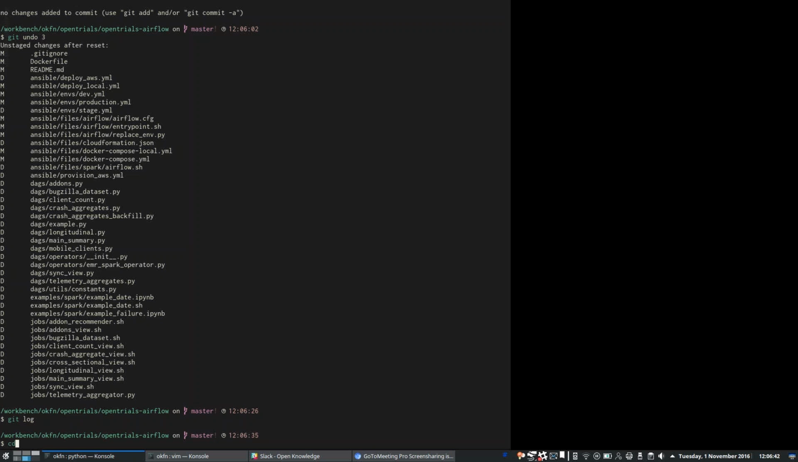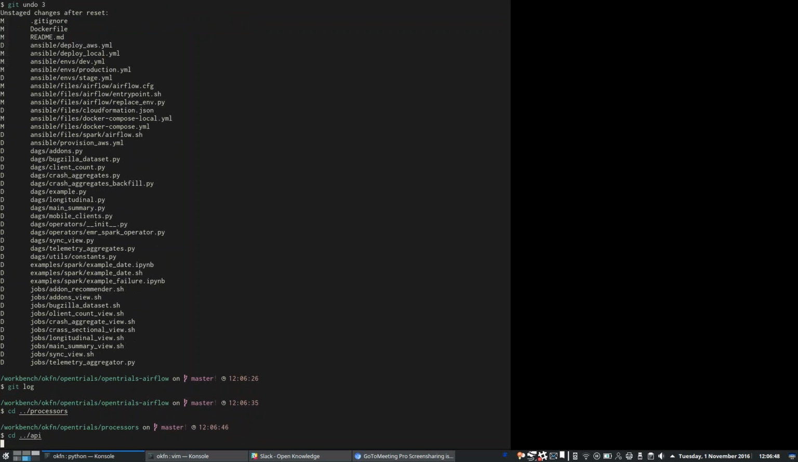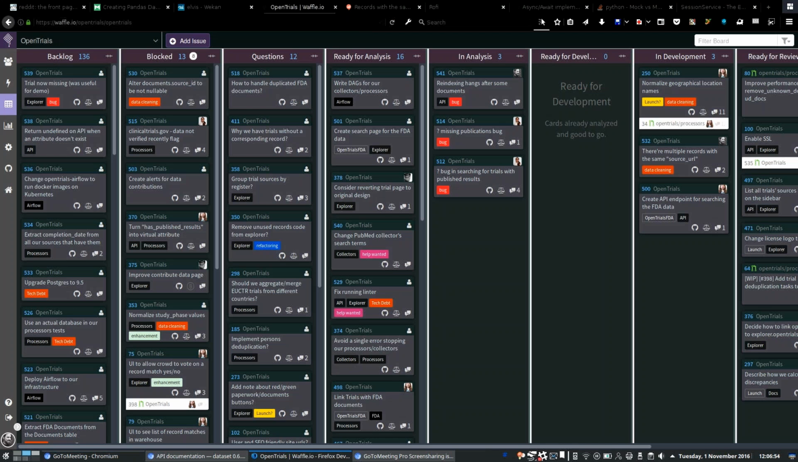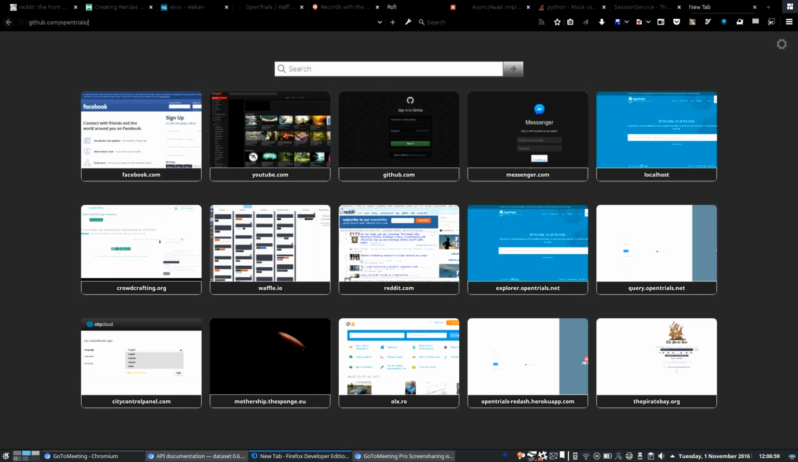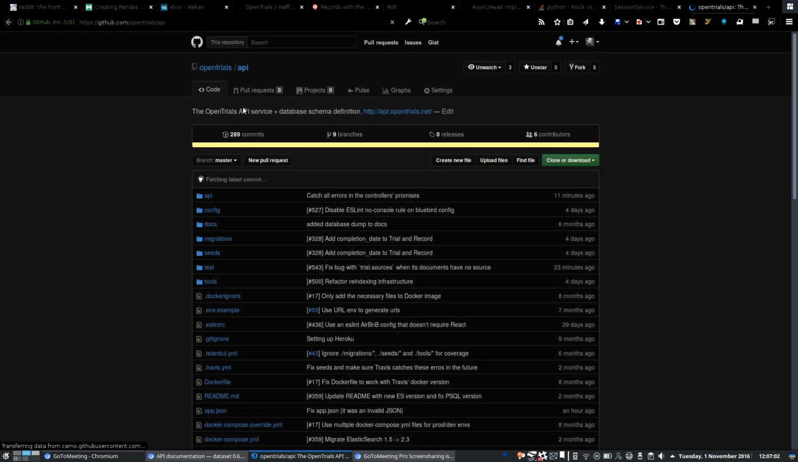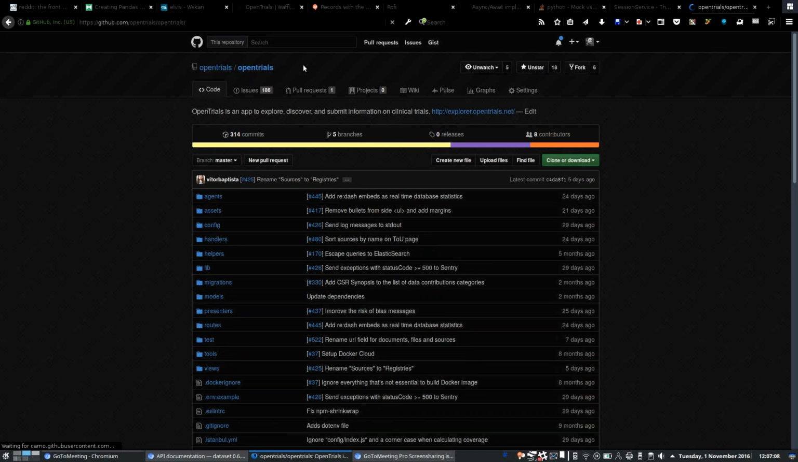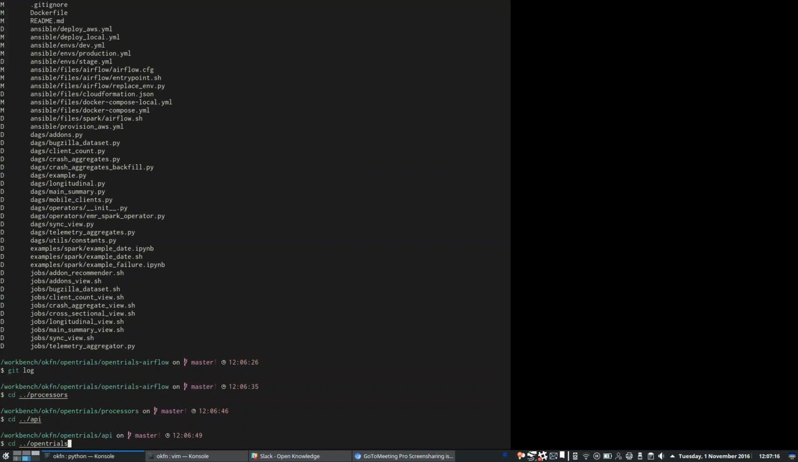Okay, let's go to my favorite, git PR. I'm going a bit to GitHub now. I think I have to open pull requests on the API. Not me, but somebody. I don't remember. No, it's okay. There's an open pull request on OpenTrust: Enable secure cookies, 4 days ago. This would be kind of useful.